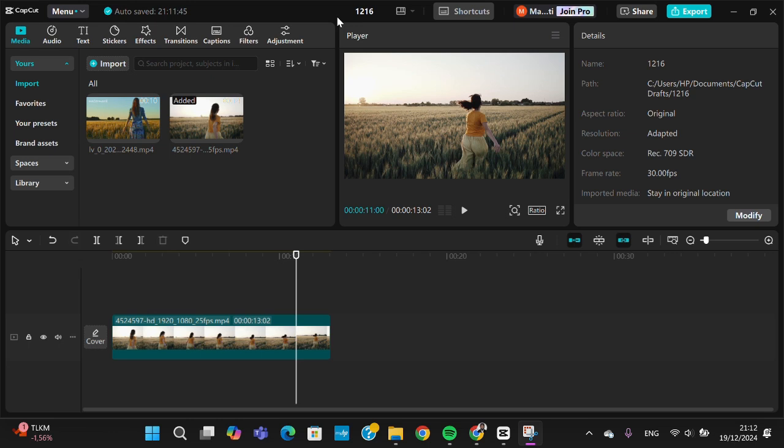In today's tutorial, I'm going to show you how you can add aggressive shake effect to your video on CapCut PC. Okay, let's get into it guys. Here I have opened my CapCut PC application, and as you can see, I have created a project here, and I'm going to add aggressive shake effect to this video.